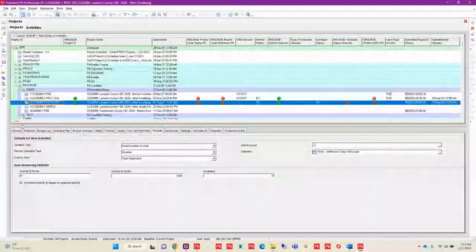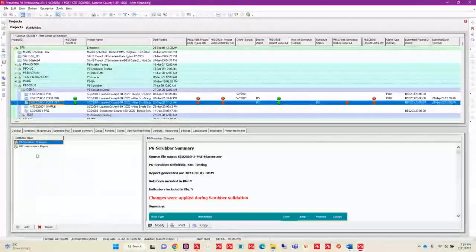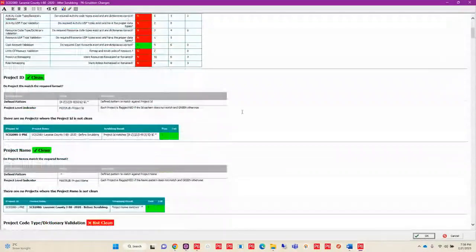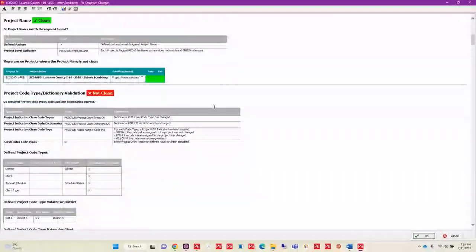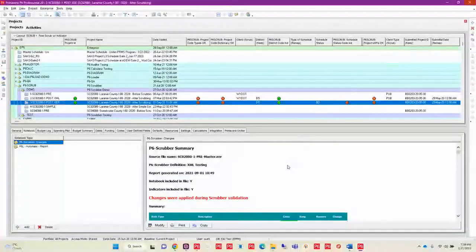Now another option I have is a notebook that has been created. And that notebook is the same as my report that we looked at earlier. I have my overall, and then I have my validations that are broken down as well. So you can keep track of those with the notebook as well as to what happened with that particular XER, and that it was handled by P6-Scrubber.